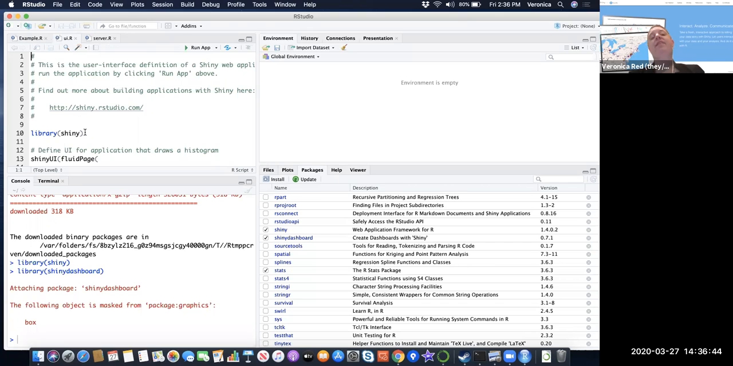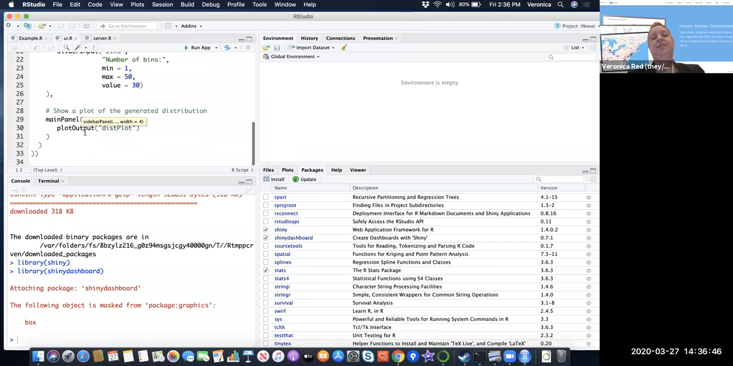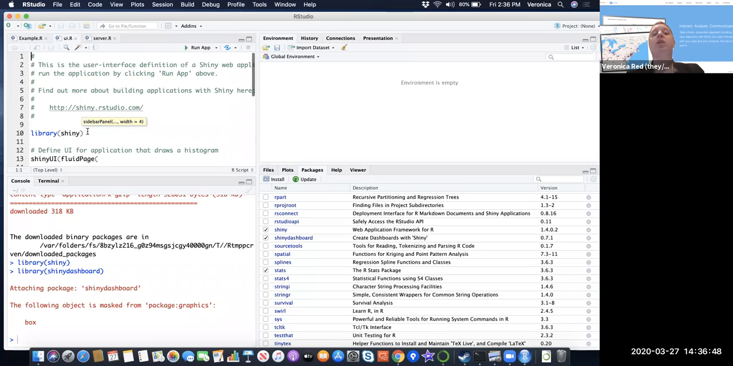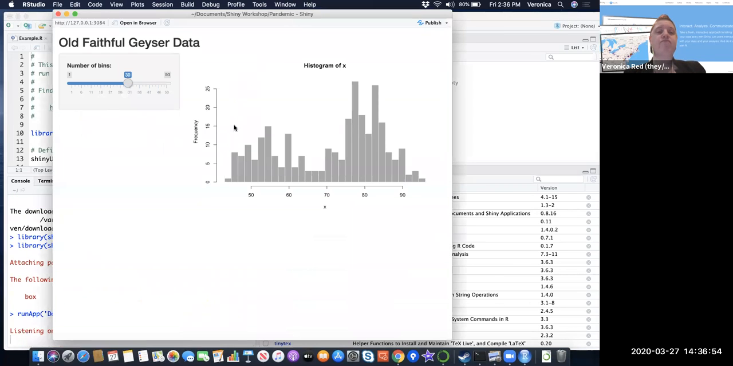Now the cool thing about this is that this is a working Shiny. So all you have to do is click Run App, and you get to see exactly some of the capabilities of Shiny. So this particular one simply displays a histogram and allows the user to change the number of bins.